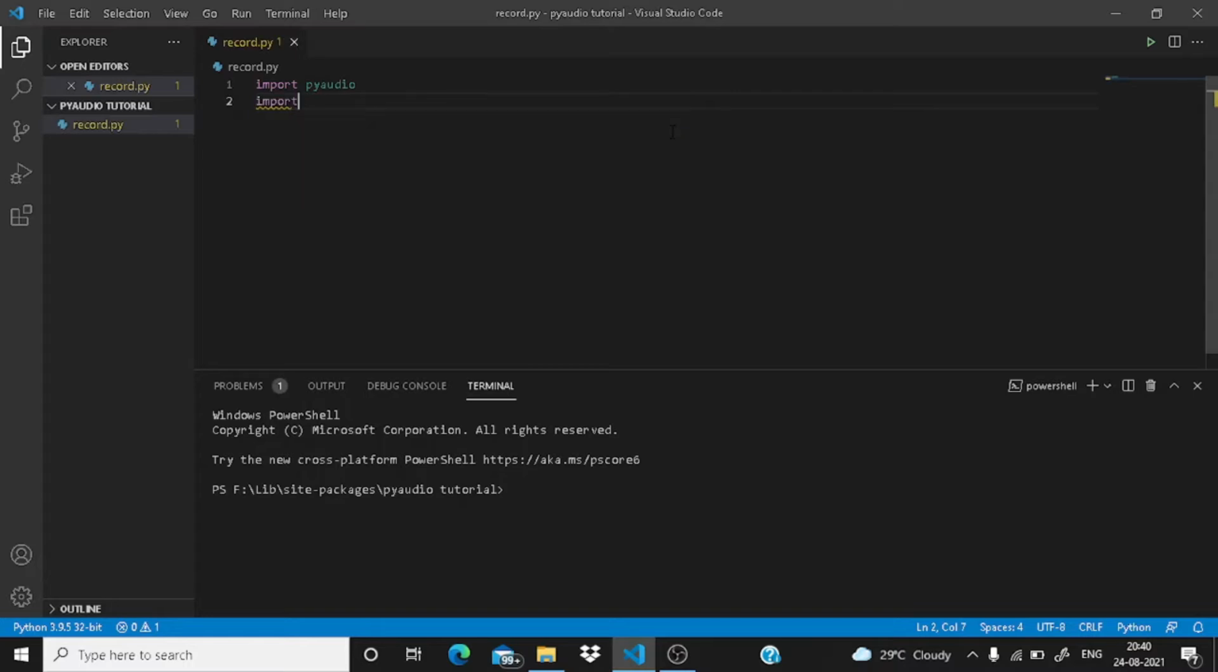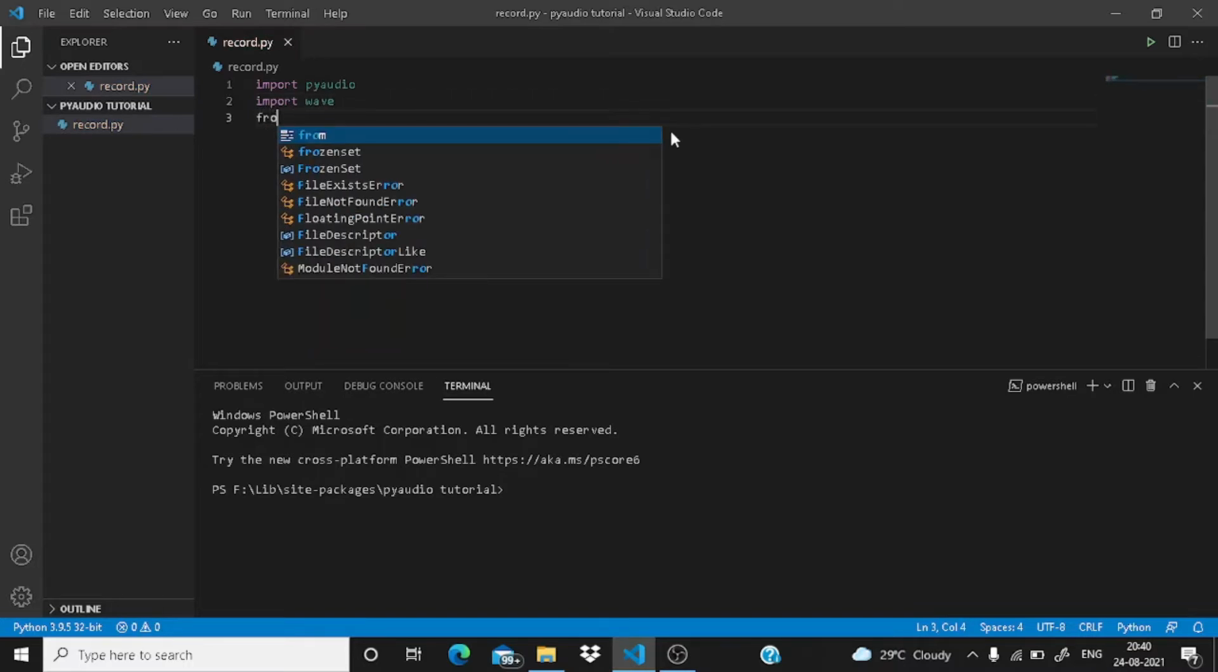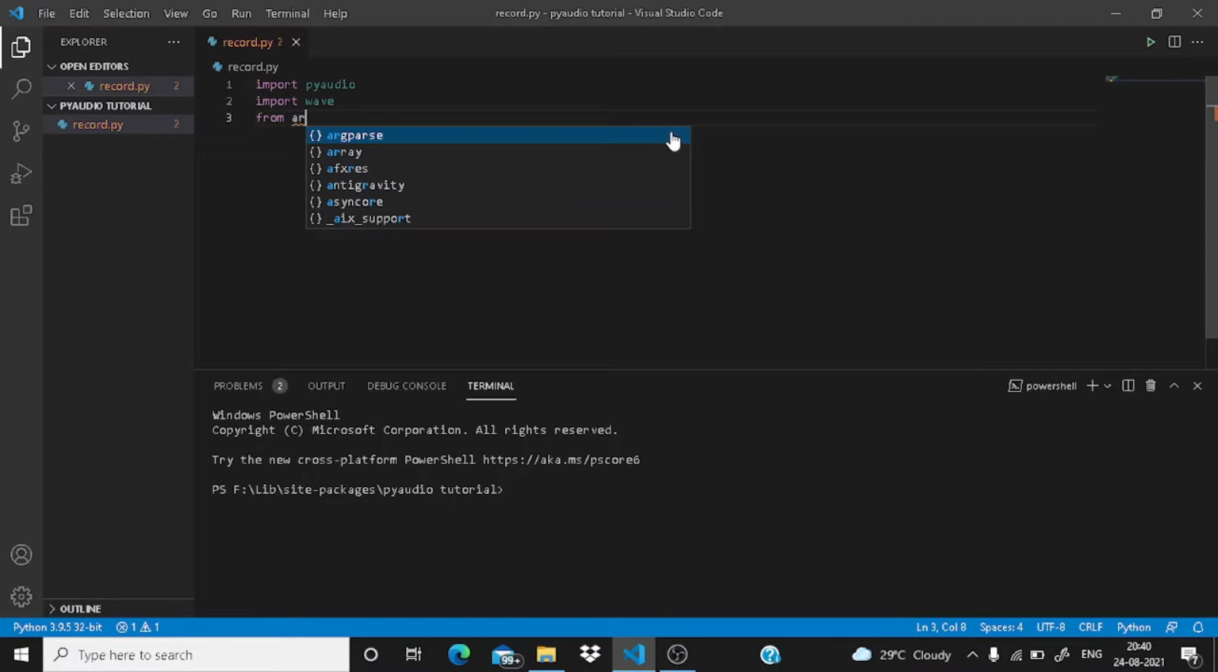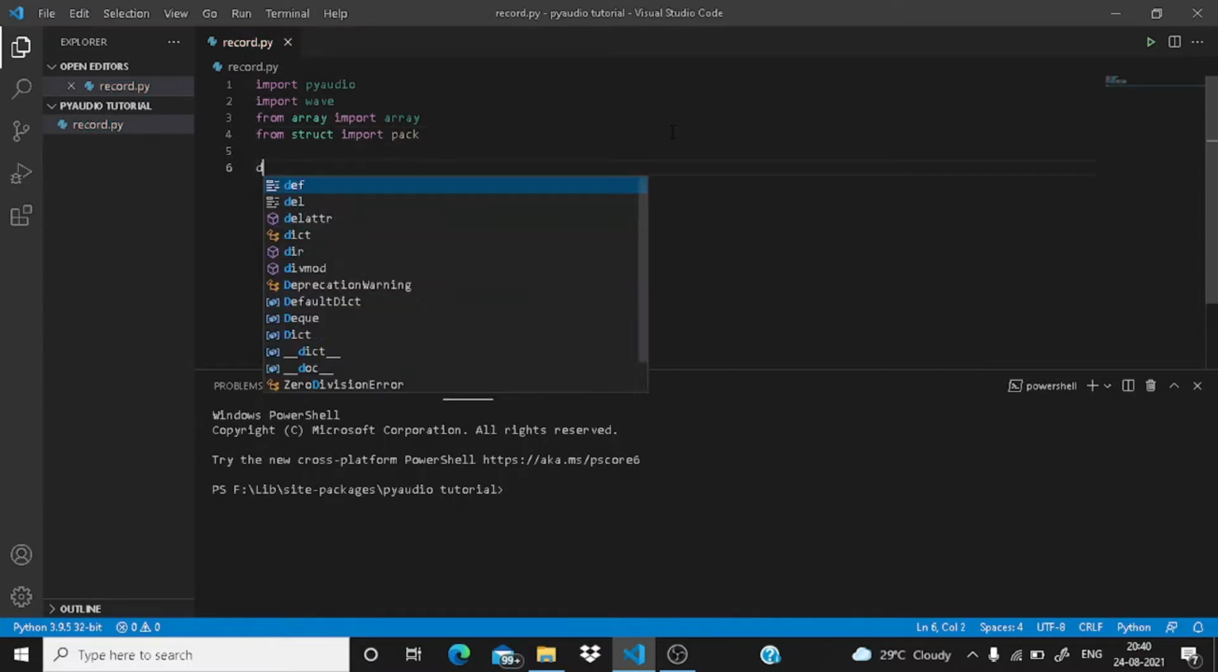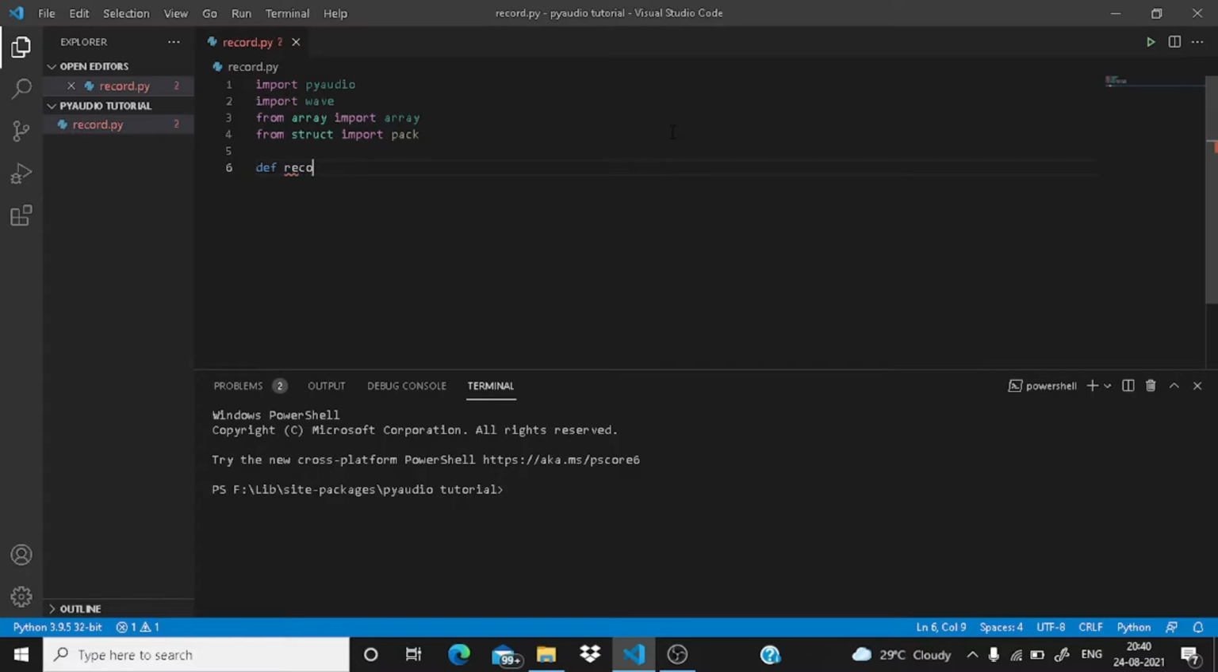Next, we need the wave module to save our recording file. Then from array import array, then from struct import pack. Okay, now let us create our record function like this and give it an output file parameter.